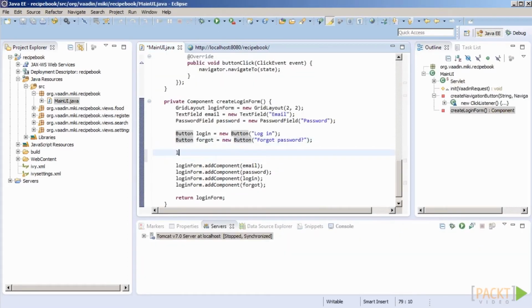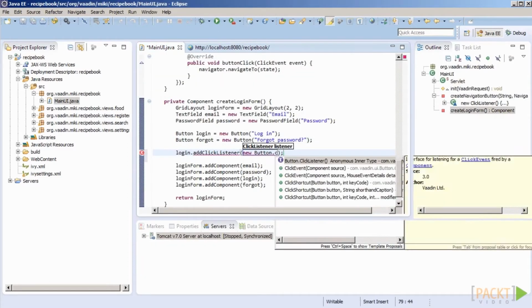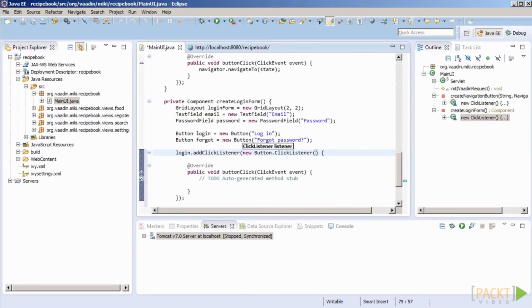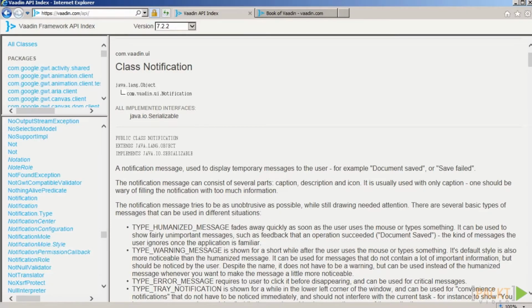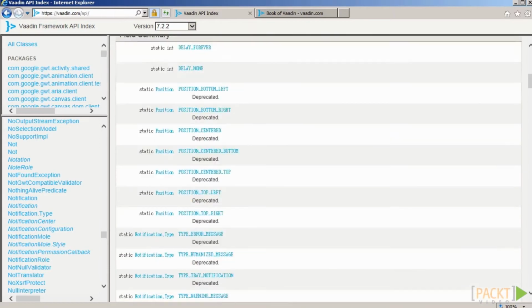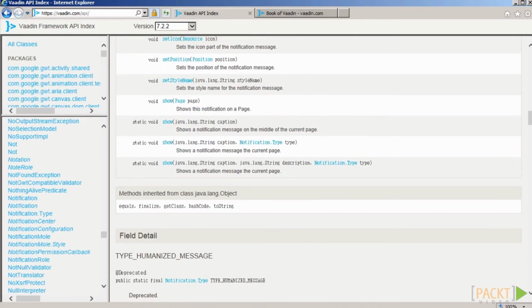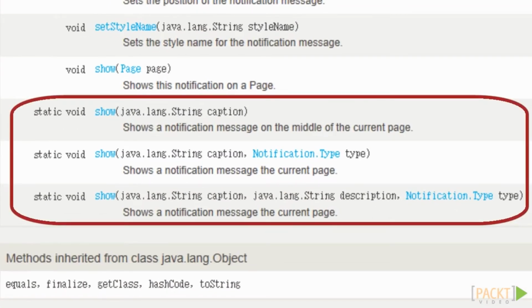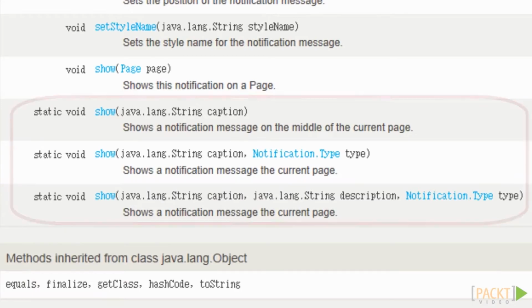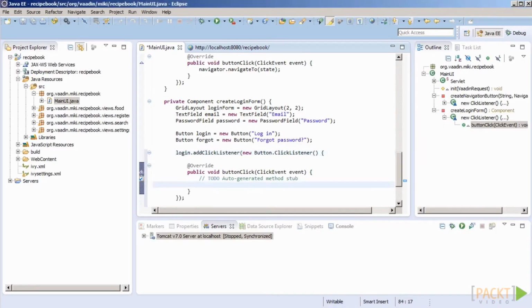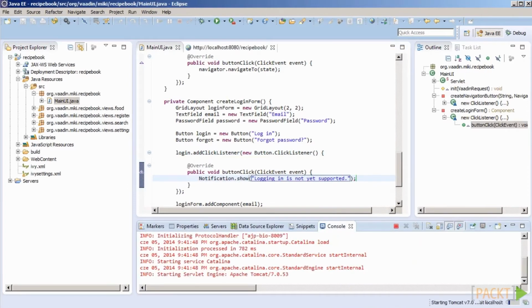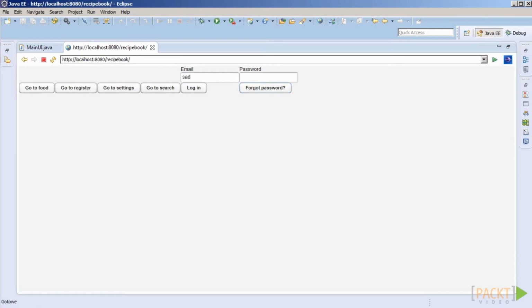Let's add a click listener to the login button. In it, we will just display a notification that logging in is currently disabled. Vaadin offers a variety of notifications, all available in the Notification class. Let's display the default notification and see what happens. To make development less troublesome, the Notification class has a bunch of static methods for the most common use cases. While we still can create a notification object and configure it to our liking, almost all of the time we will be just fine with those helper methods. That's very convenient.